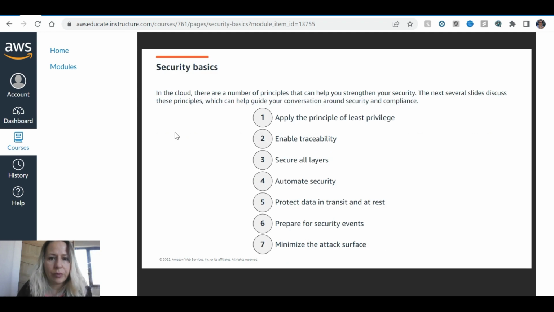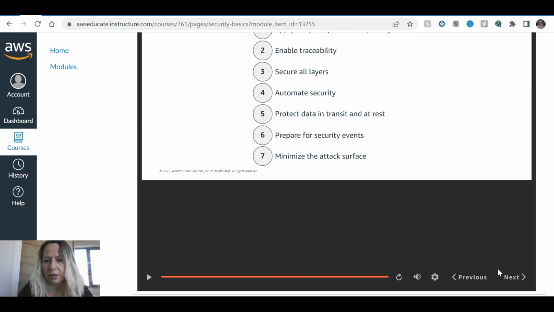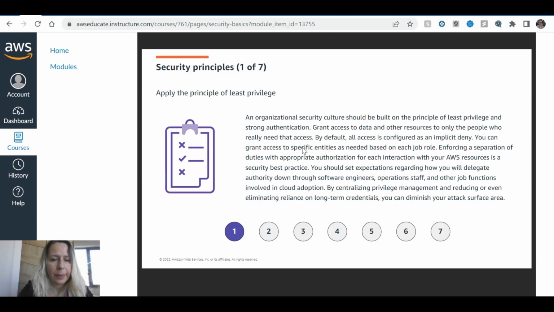In the cloud, there are a number of principles that can help you strengthen your security. The next several slides discuss the principles which can help guide the conversation around security and compliance. First, we will learn about applying the principle of least privilege. Second, enable traceability. Third, secure all layers. Fourth, automate security. Fifth, protect data in transit and at rest. Sixth, prepare for security events. Seventh, minimize the attack surface. So let's start with the first one.